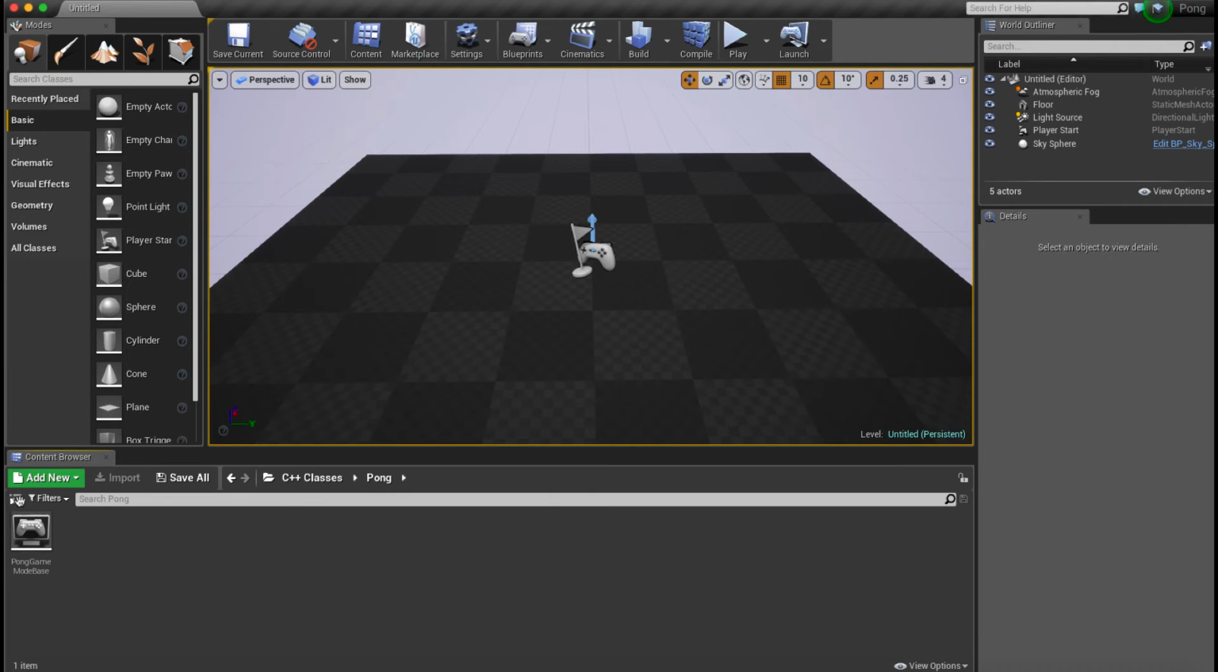Inside of here, there's a couple things I want to do. Some of you might not see this Pong folder when you click on C++ classes. So a couple of ways of doing that is to extend this and you'll see C++ classes. We actually want to be inside of this Pong folder.